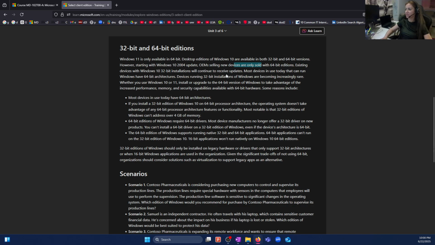Most devices in use today that can run Windows have 64-bit architectures. Devices running 32-bit installations of Windows are becoming increasingly rare.